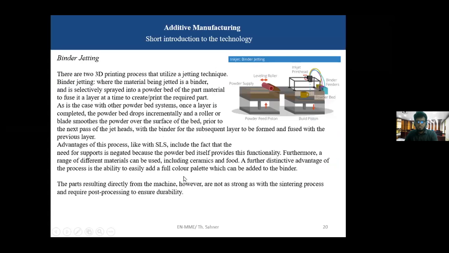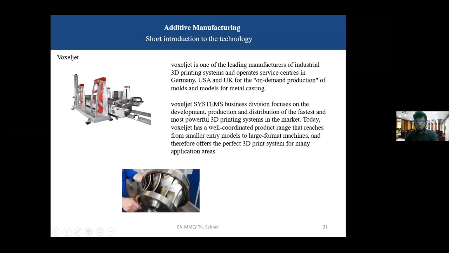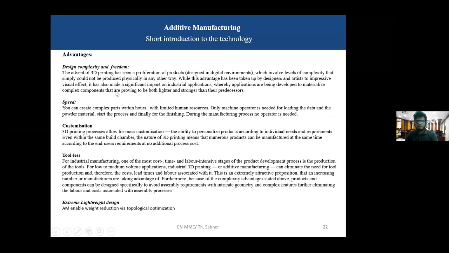Okay, so this is the process. I've just finished all the processes regarding additive manufacturing. The rest of the topics will be advantages and disadvantages, and also the materials.